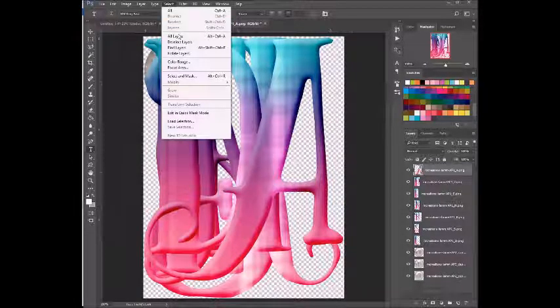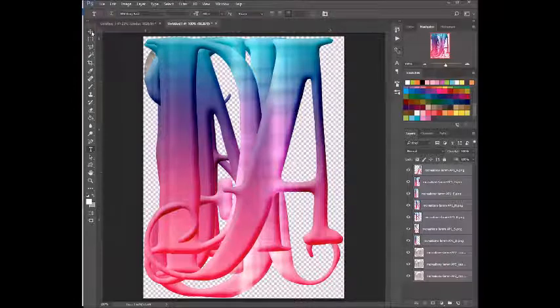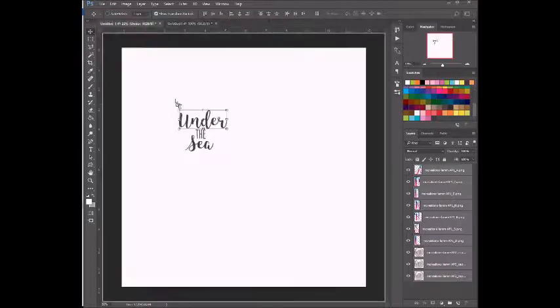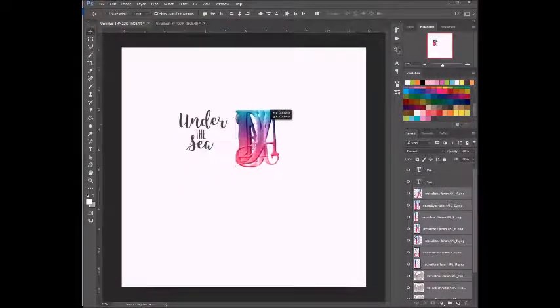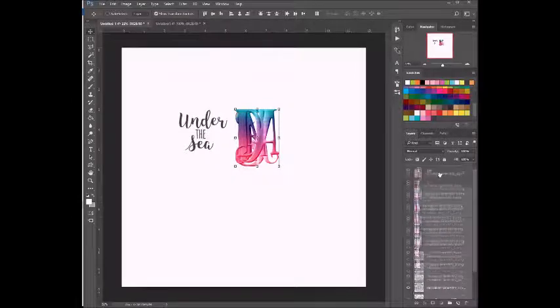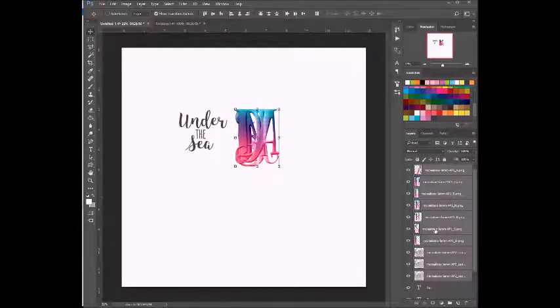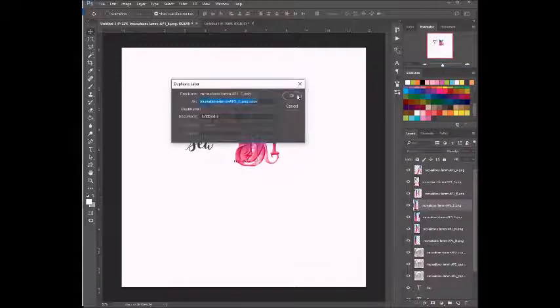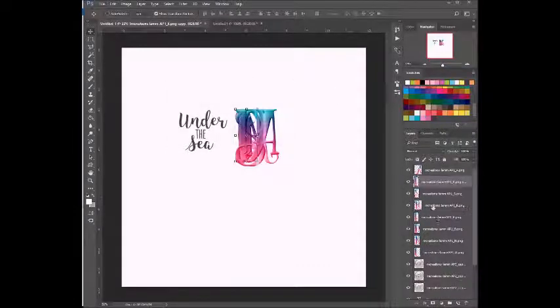Okay, so now they're all loaded, and I select all layers, and then I can drag it to where I'm working here. Okay, and then like I said, I kind of have to reorganize things around together. U, N, D, E, R, and then I need, whoops, I need E twice. So I'm going to duplicate that one and put it down here.